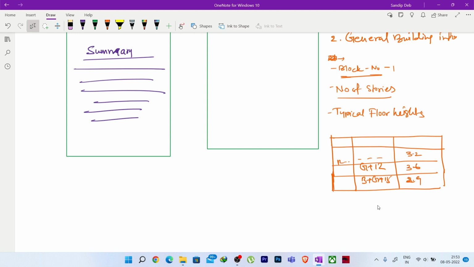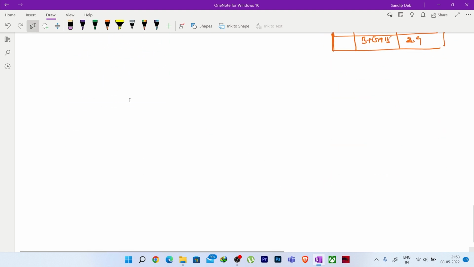Okay, so these are the basic information you can write in the general building info. Fine. Maybe you can also write like the duct sizes, the openings, everything will be considered as per the architectural drawing or as per the architect's recommendation. Okay, so after writing all these things, then we will jump into the building framing. So the next page we will add.